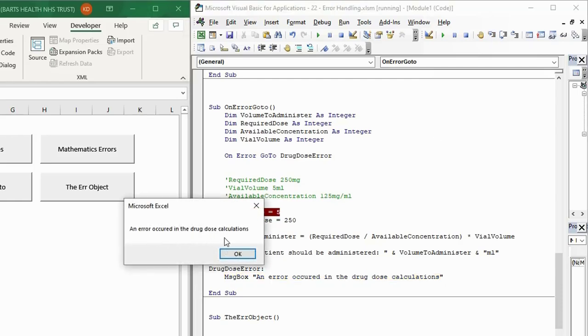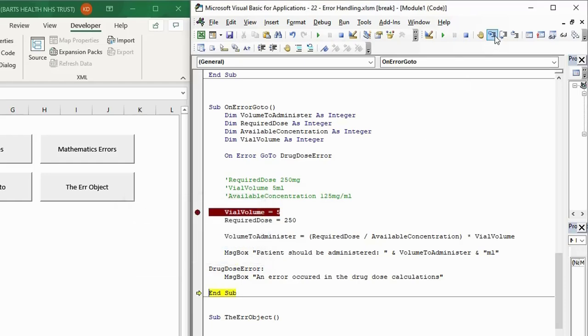Excel jumps over all other lines of code and goes and executes the program that follows your label. And this time we get a nice friendly error message: an error has occurred in the drug dose calculations. And this is our own message box, so we can style it and name it whatever we like. Now, there is one thing you need to be mindful of when you use the On Error GoTo function, and that is what happens if there is no error.